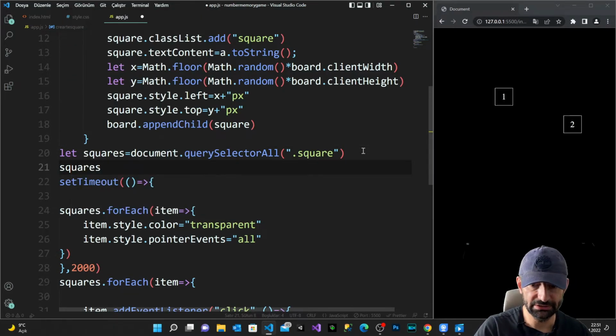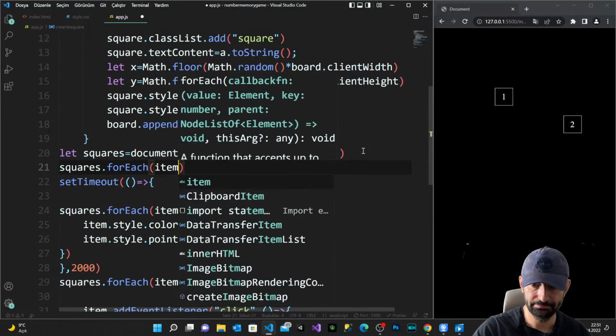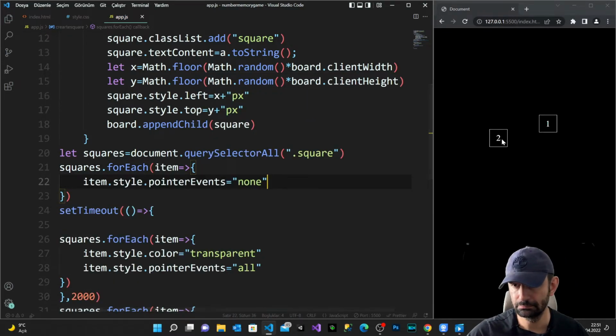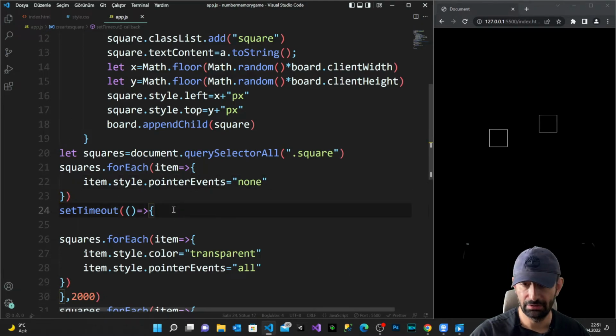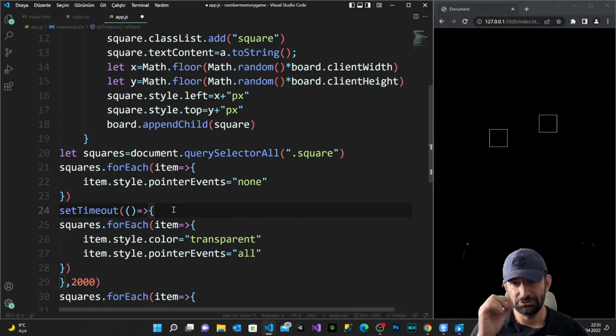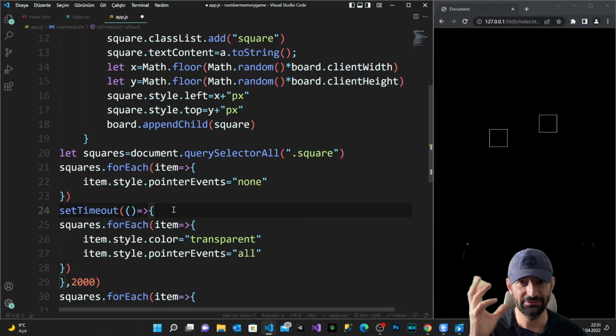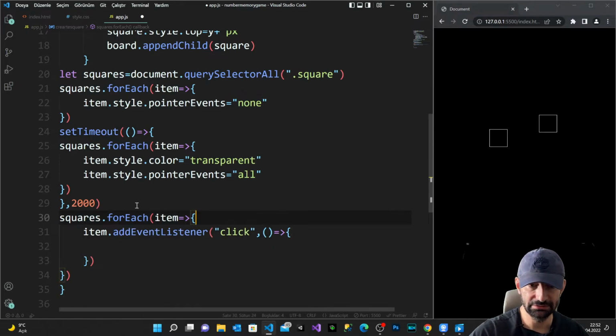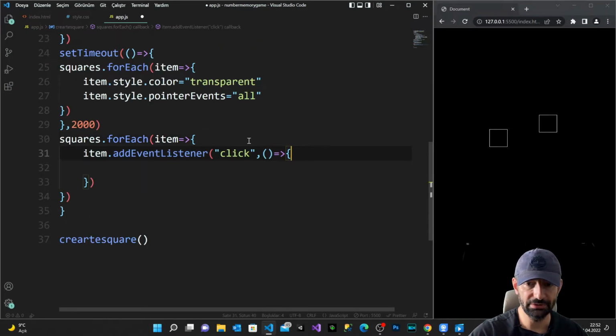Here I'm going to say squares dot reach item. Now it's okay. I choose every single square. I did it for none, non-clickable, and after 2 seconds it's clickable in transparent mode. That's great. Now let's continue to our program.